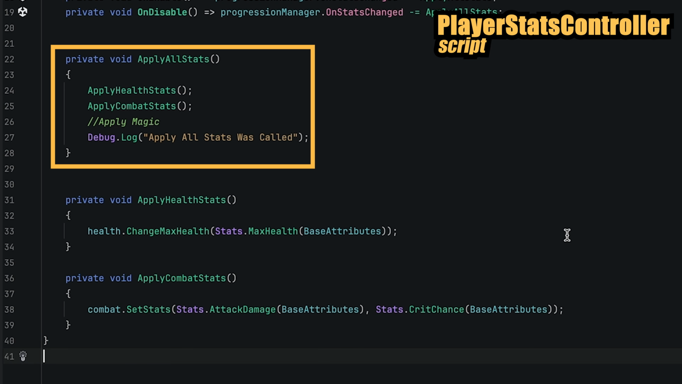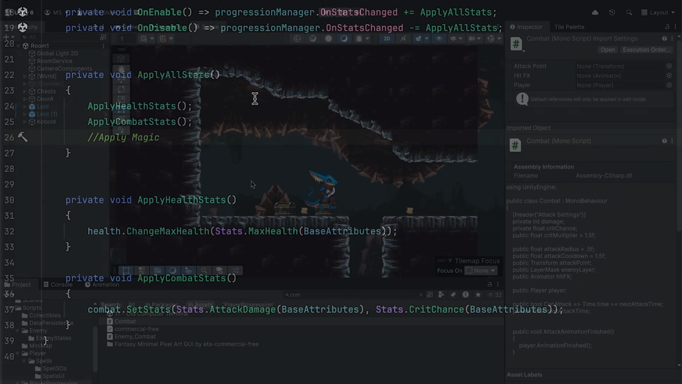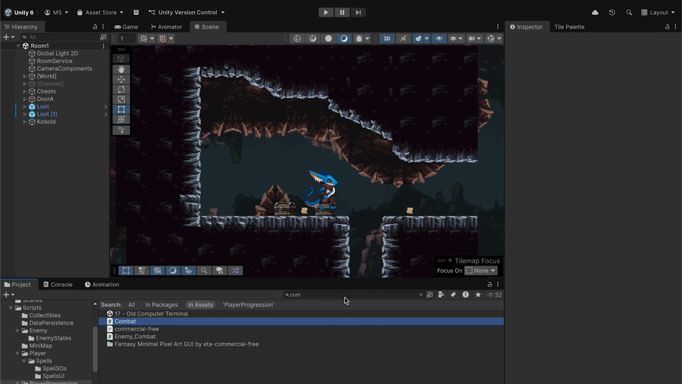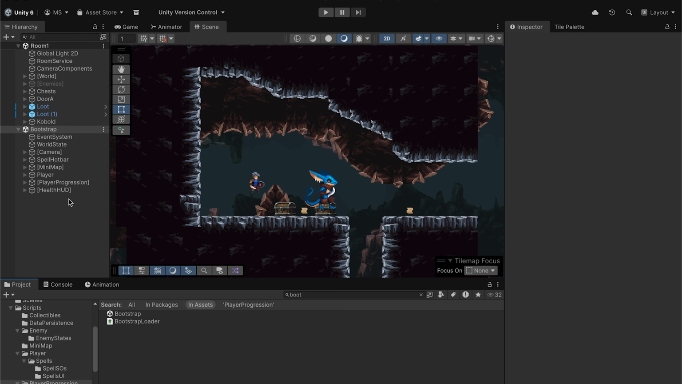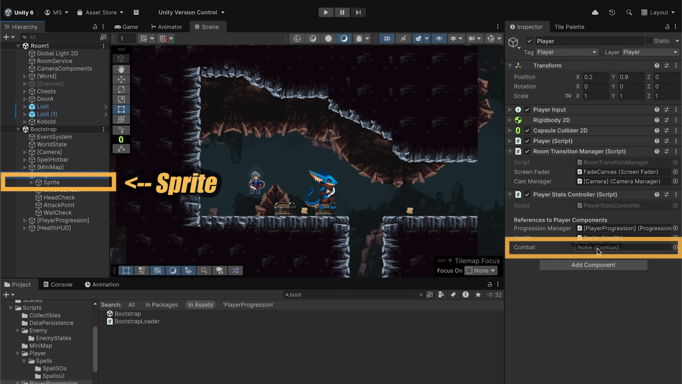Now in apply stats, I'm just going to get rid of this debug log as we don't need it anymore, and we're ready to do another test. Back in Unity now, I'm just going to drag my bootstrap scene up alongside my room so that I can see them both at the same time, and on player, I want to make sure that we have a combat reference, which once again is on his sprite.